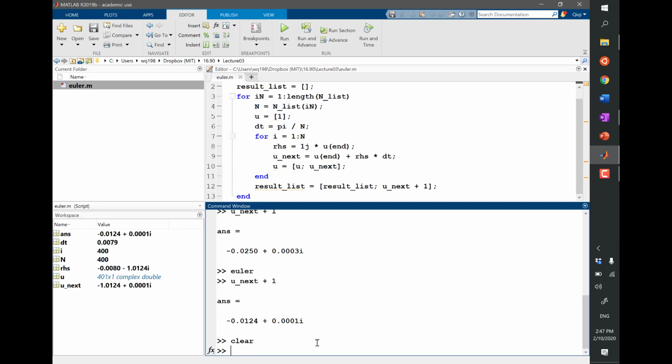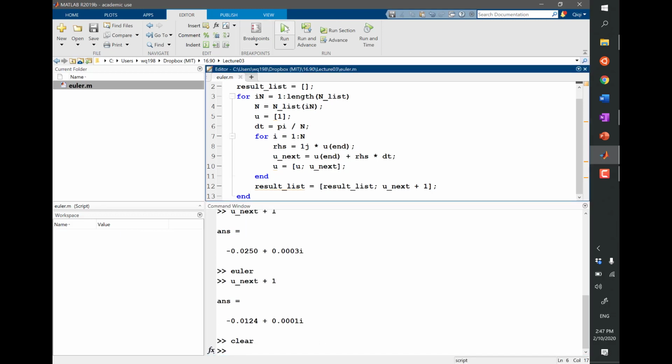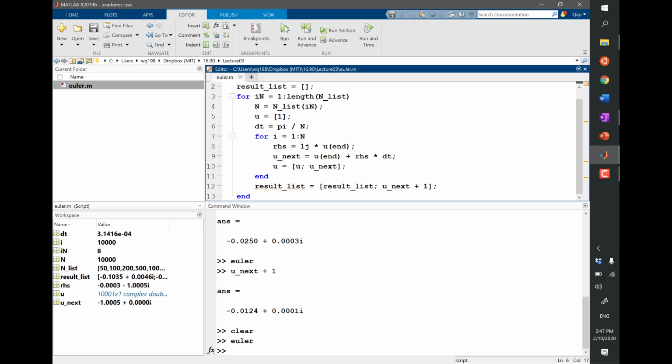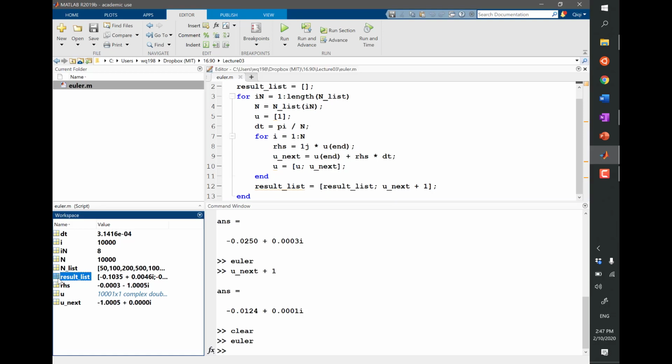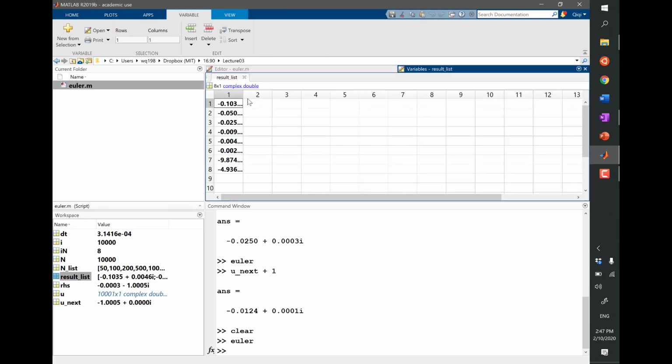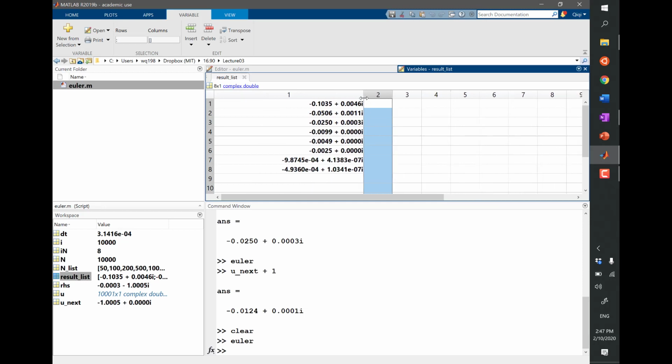So let me clear up everything and run this again. Let me see my result list. Let me actually open this result list for us to be able to see what we get. We can see that as we increase the number of time steps, what do we see here? The result gets closer and closer to 0, right?